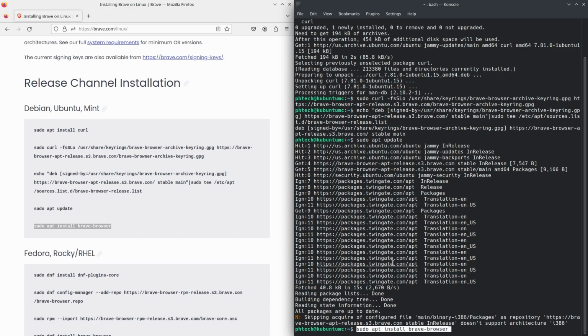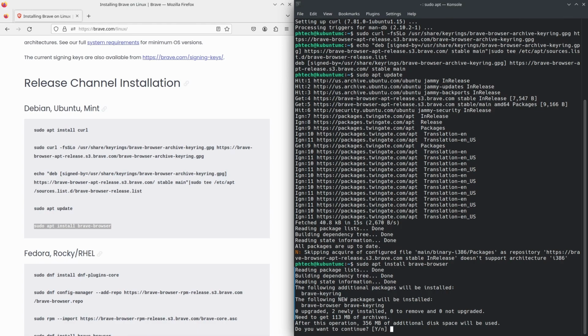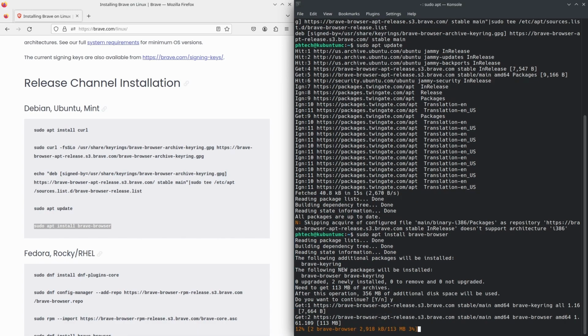Okay, so we will paste this, and this will install Brave browser. And we'll click yes. And once this is installed, I'll show you two different ways to open it.